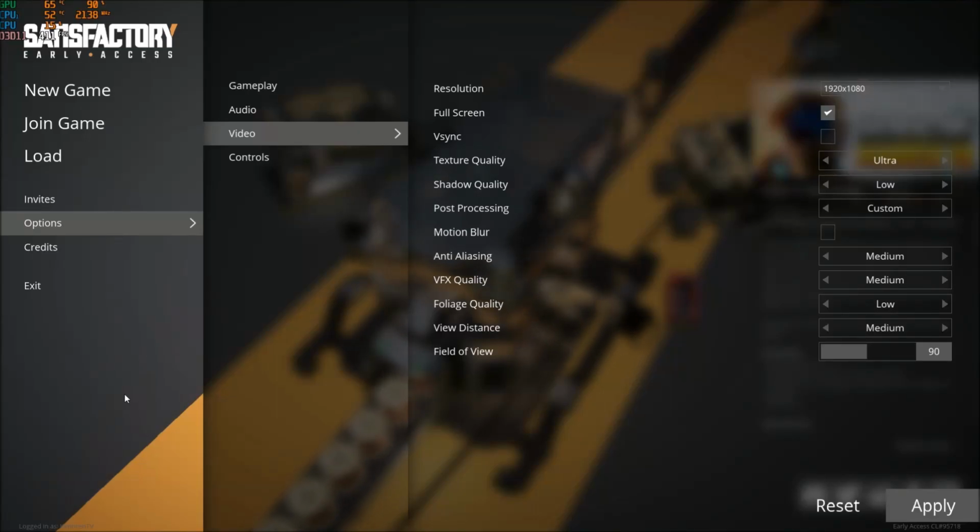Today I'm going to show you how to boost your FPS in the new Satisfactory game. This game is currently in early access, so it's not well optimized. I will show you what to change inside of the game, and after that we will go in the config file and make sure that a couple of options are not bound to on by default.